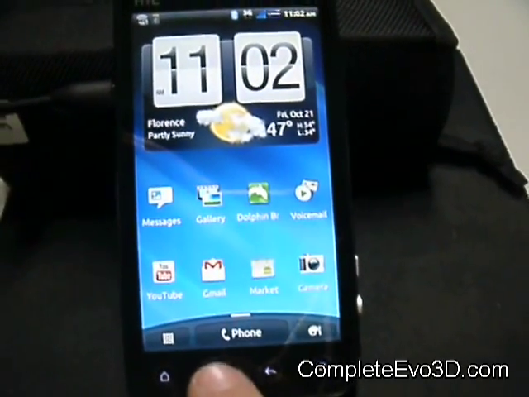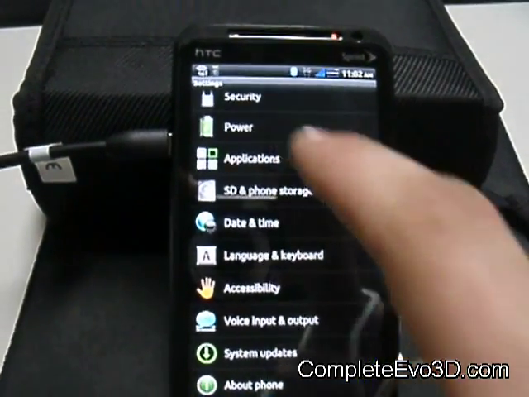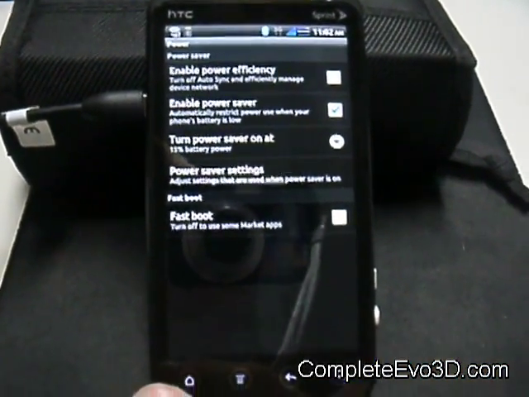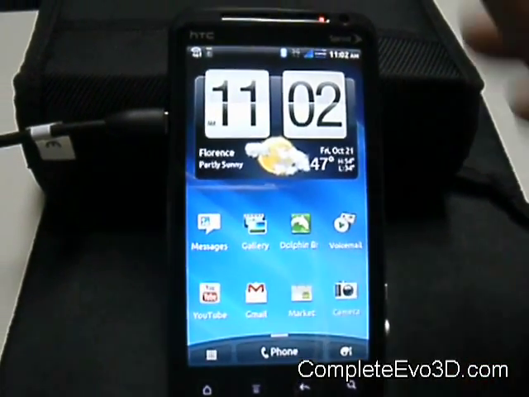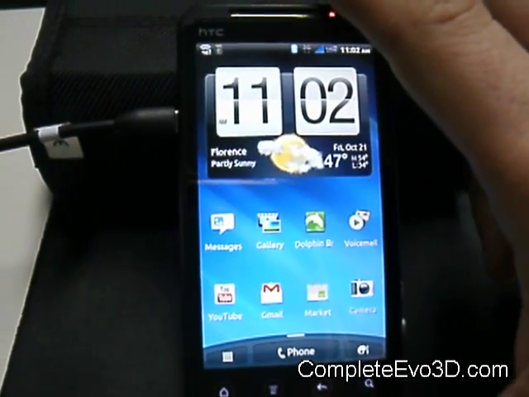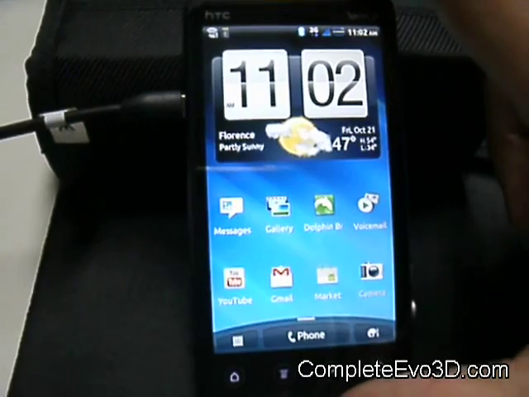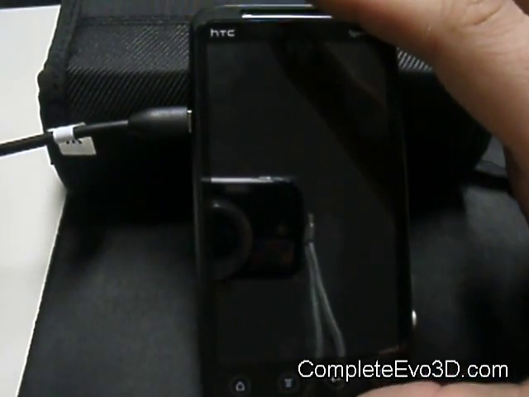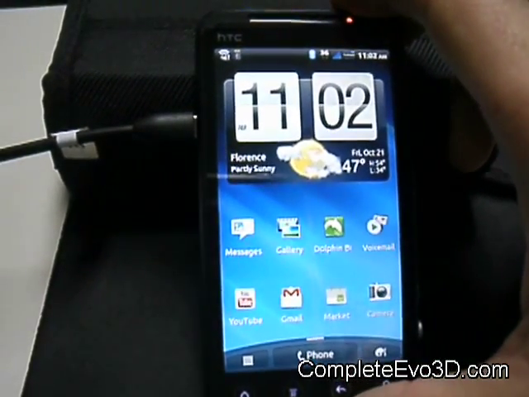So make sure you go into Menu, Settings, Power, and turn your fast boot off. Or you can just take your battery out of your phone for 10 seconds and hold down the power and the volume button and it'll get you in there. So let me go ahead and turn off my screen, it looks like. Let's try that again. Hold down the power button.